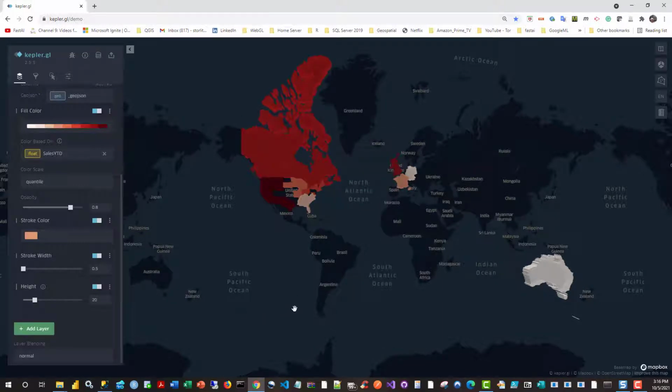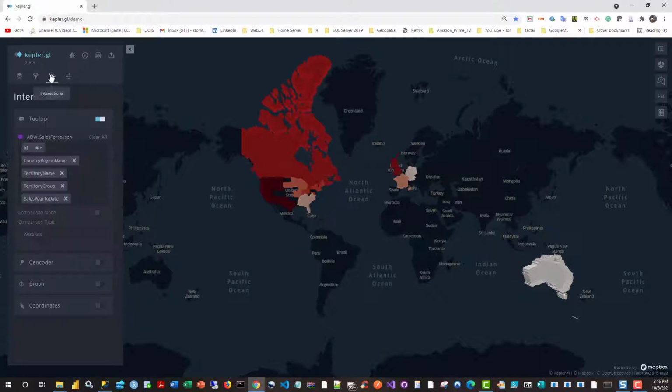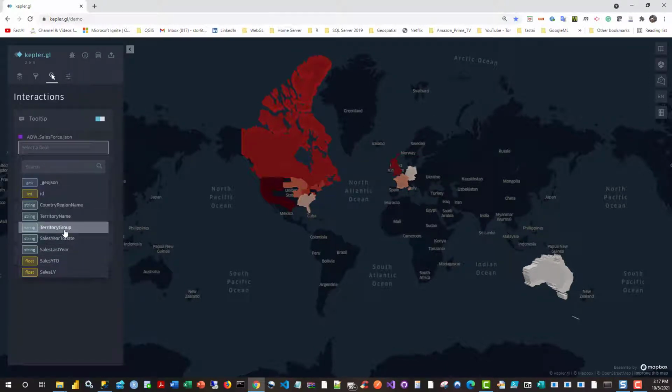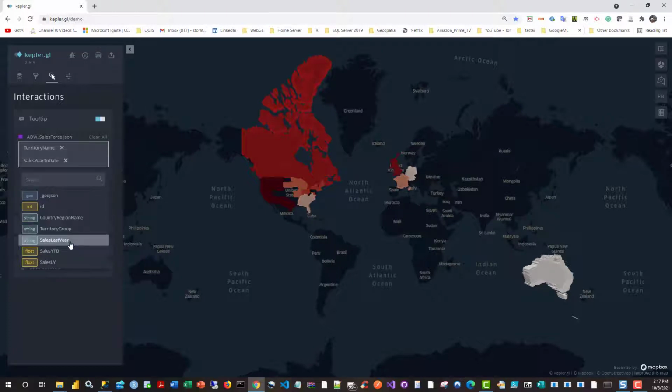Another thing I can do is maybe put a better tooltip. So let me go to interactions and let's clear all this and let's add some fields. I want to see the territory name. I want to see the, and this is where I use the other field again, the formatted sales number, not the floating number that you saw from sales year to date. I want to choose these two for tooltips. So I'm going to choose this and I'm going to choose this. So now I've got 3 values in here.